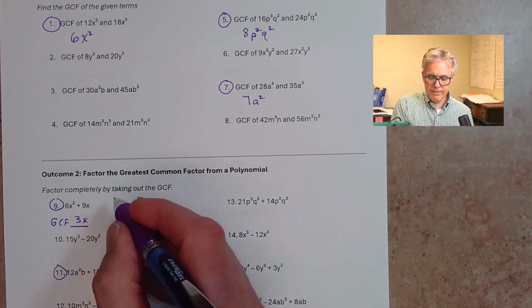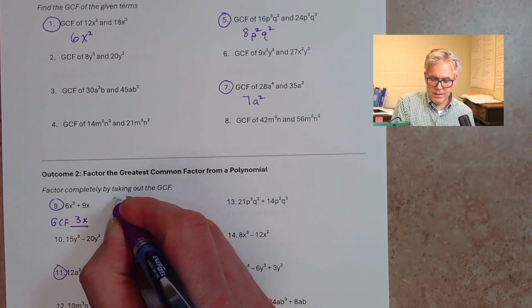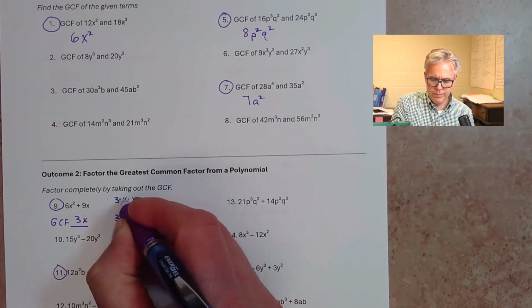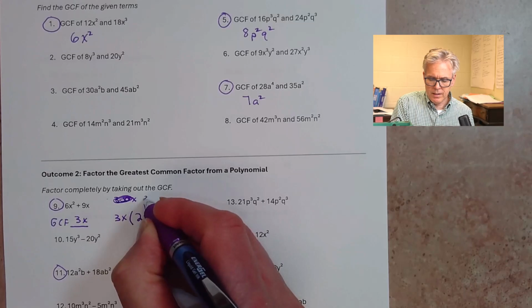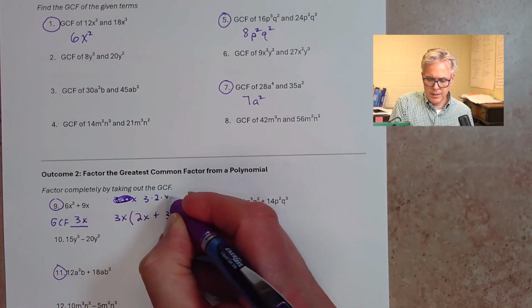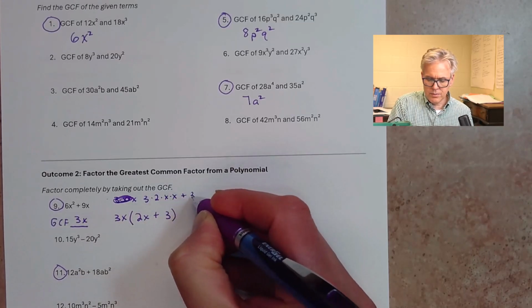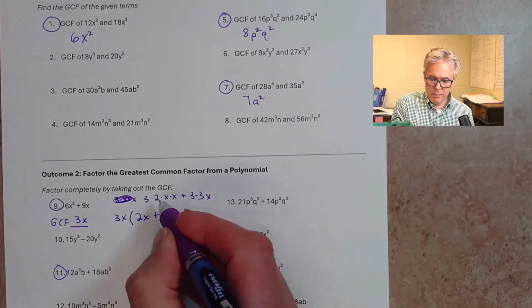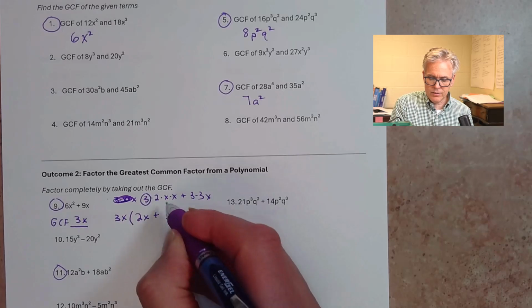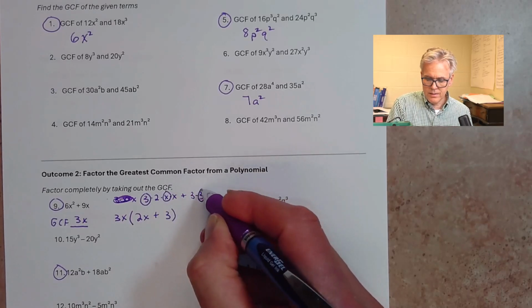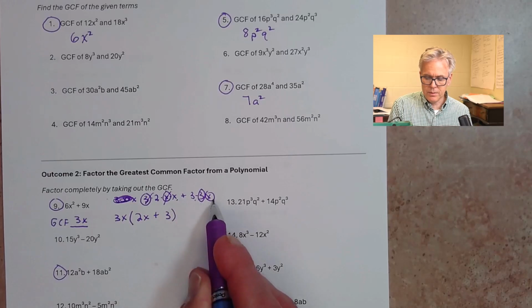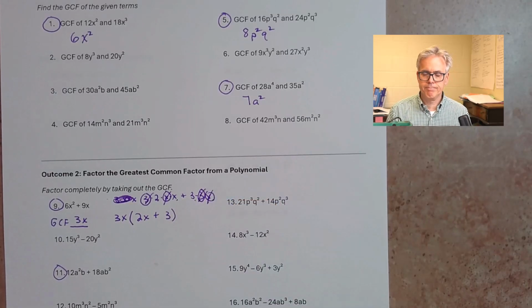Now, if you need to, you can definitely write this whole thing out, right? You can write this out as 3 times 2 times x plus 3 times 3 times x. And now we can see when I pull out a 3x, that's gone and that's gone from those. So I can pull that out and I'm left with the 2x and the 3. So if it helps, write that out, but don't think you have to do that.